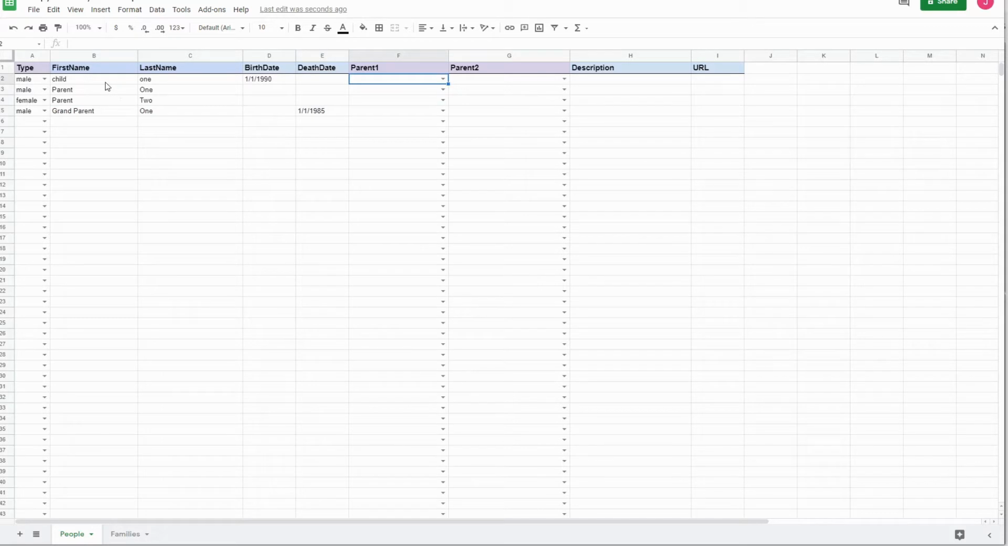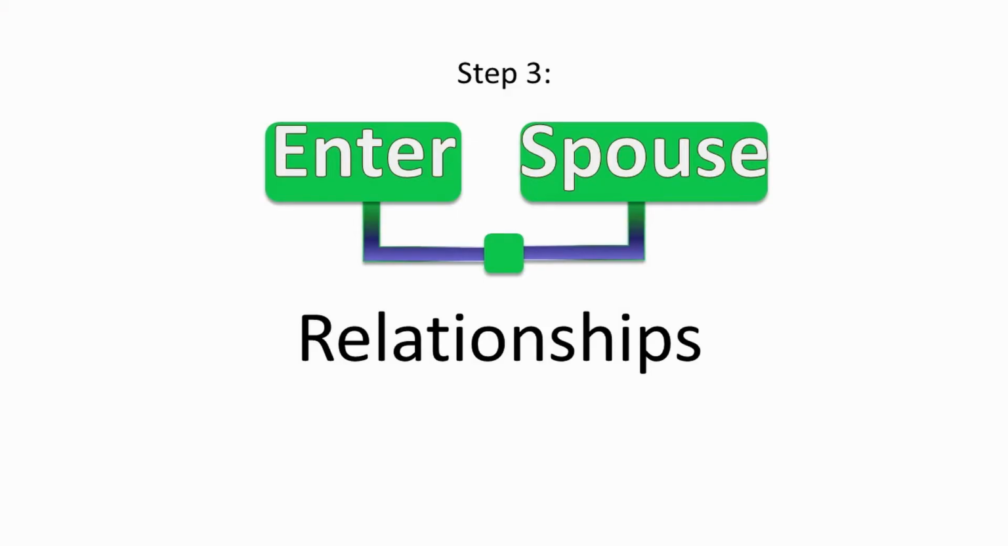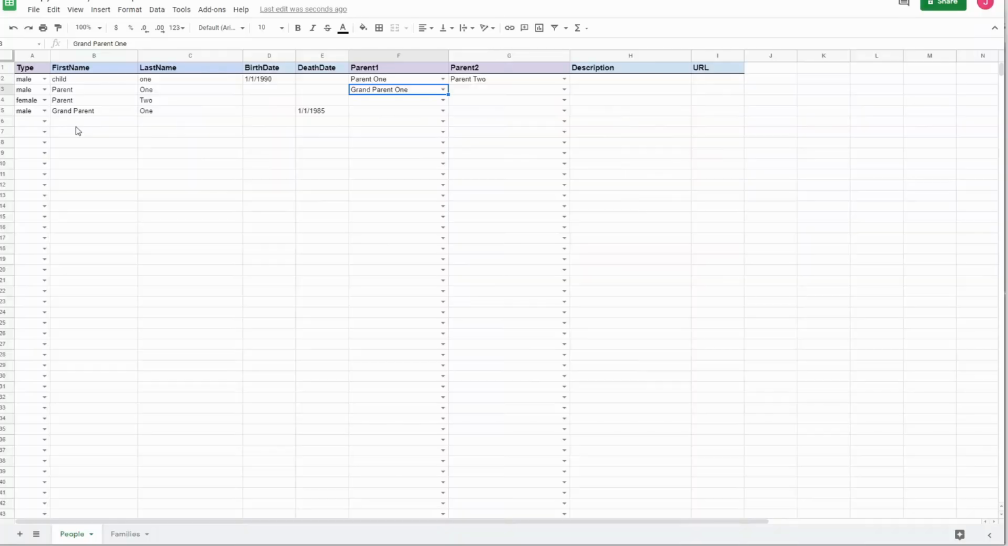Okay, with our people entered, we can start establishing the relationships. In this example, child is related to parent 1 and parent 2, and parent 1 is related to grandparent 1. The other type of relationships that can be established are spouse relationships.